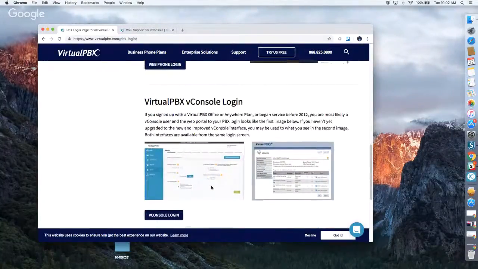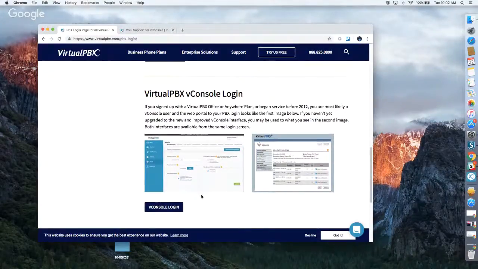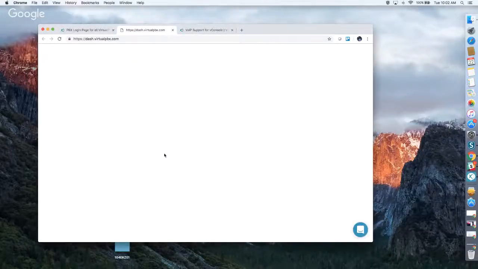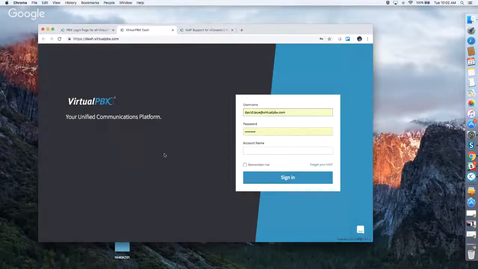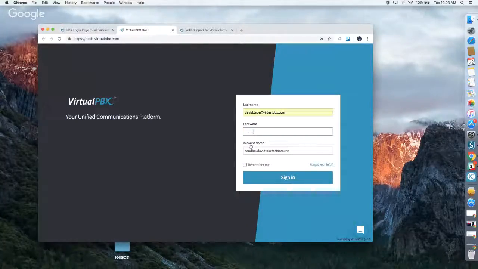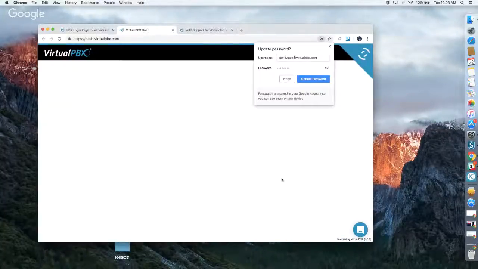And then further down here, we have the VirtualPBX vConsole login. All right, so on the Dash login, it's asking you for your email address, your password, and then your account name, which is normally your company name. I'm using a test account, so that's why I've got the funky account name here. You can choose to remember yourself, so you don't have to keep typing it in. Also, if you ever forget your info, we'll take you through the steps to recover your password.